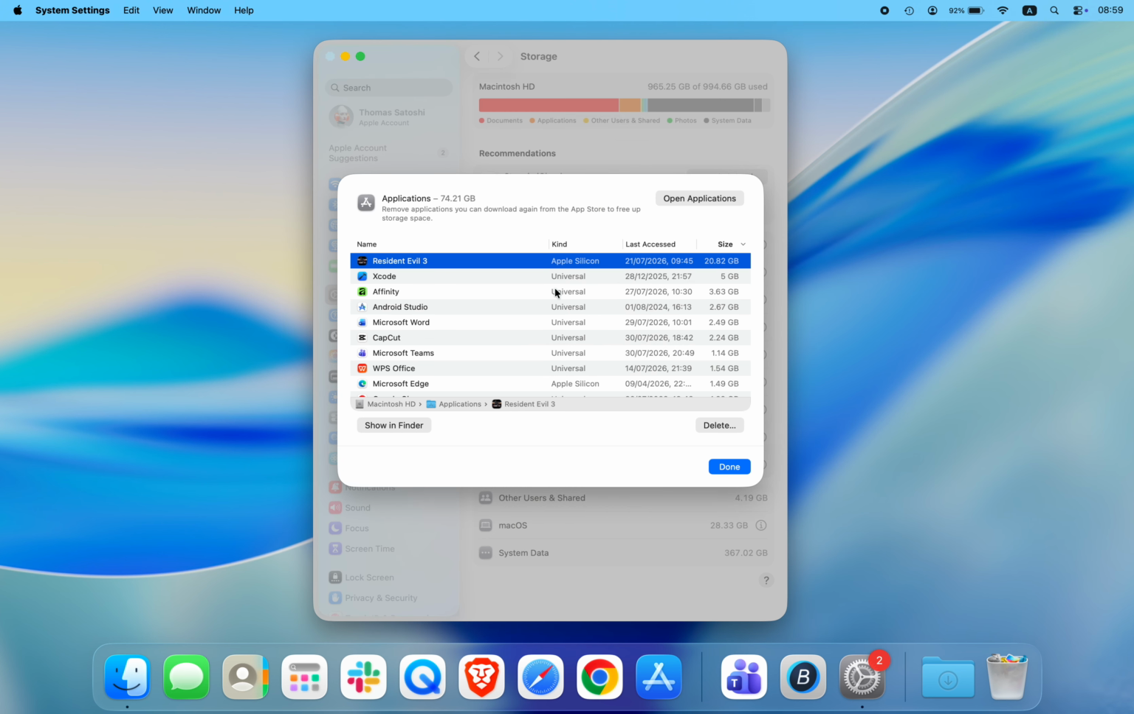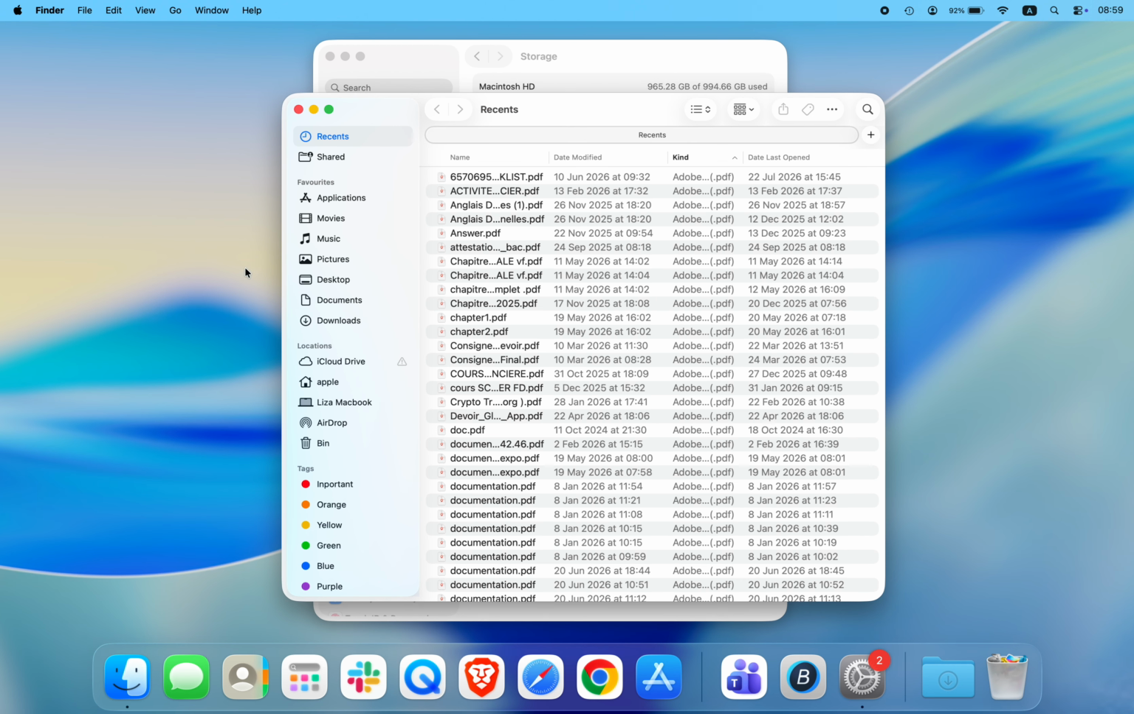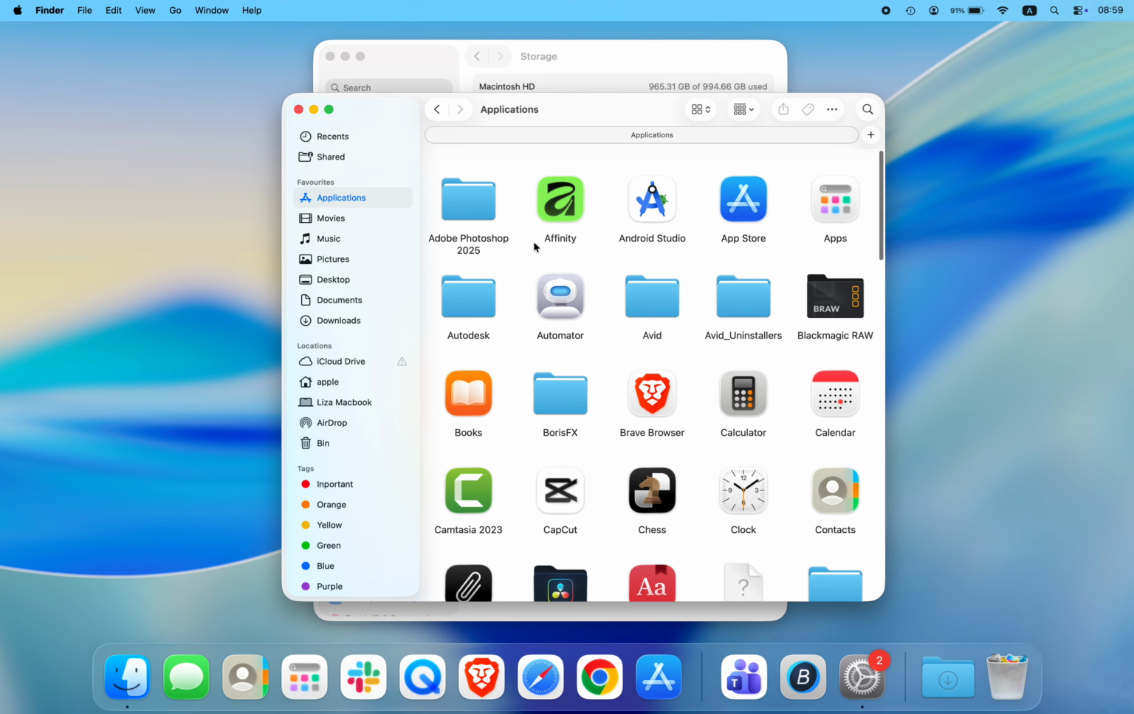Before deleting an app, make sure you no longer need it, and that any important files connected to it have been saved. You can also manage your applications through Finder. Open Finder, select Applications from the sidebar, and review the apps installed on your Mac.